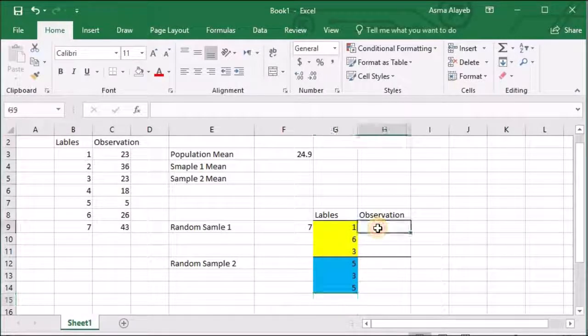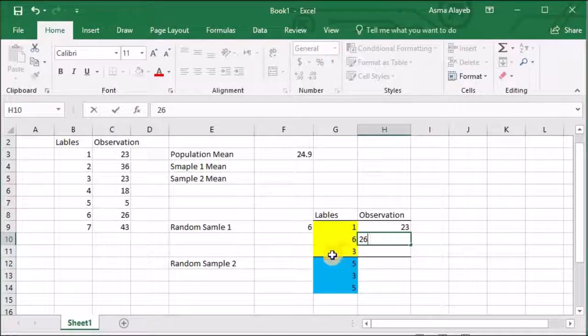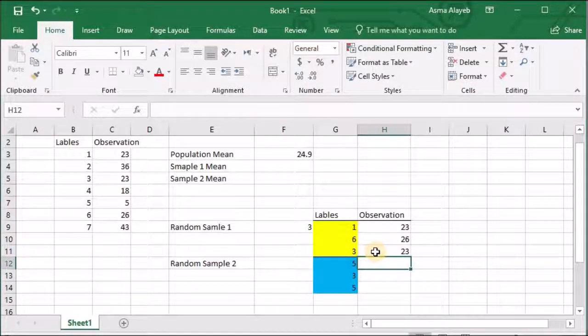Now, I'm going to put the corresponding observations here. So the first observation is 23. The sixth observation is 26. The third observation is 23. The fifth observation is 5. The third observation is 23. And the fifth observation is 5.